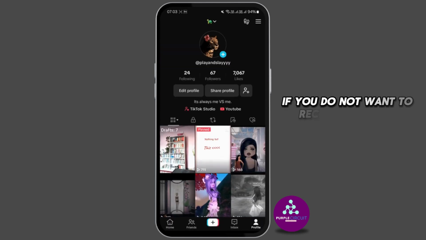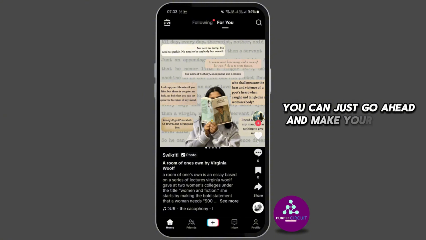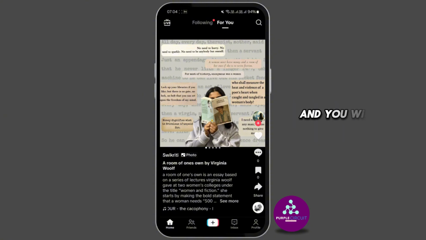If you do not want to receive likes and comments on your TikTok post, you can just go ahead and make your TikTok account private, and you will no longer receive likes and comments from the people you do not know or you do not approve.